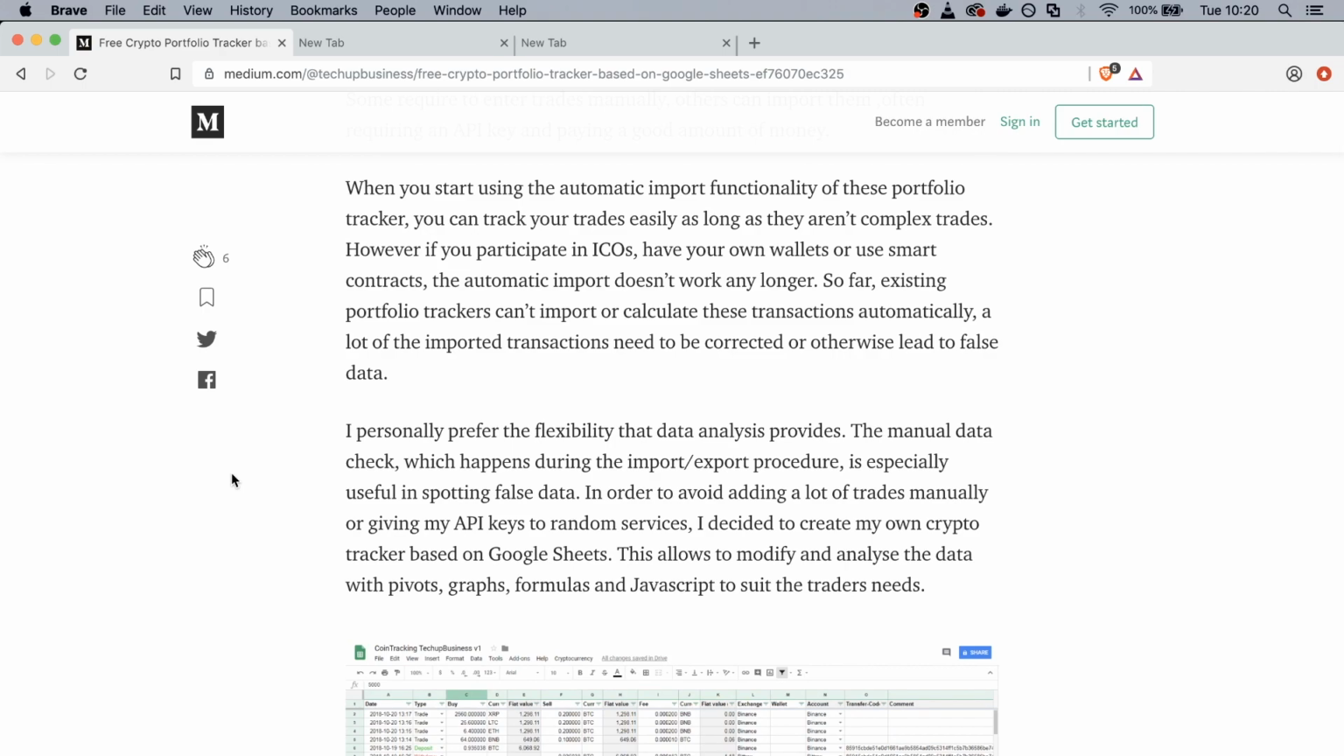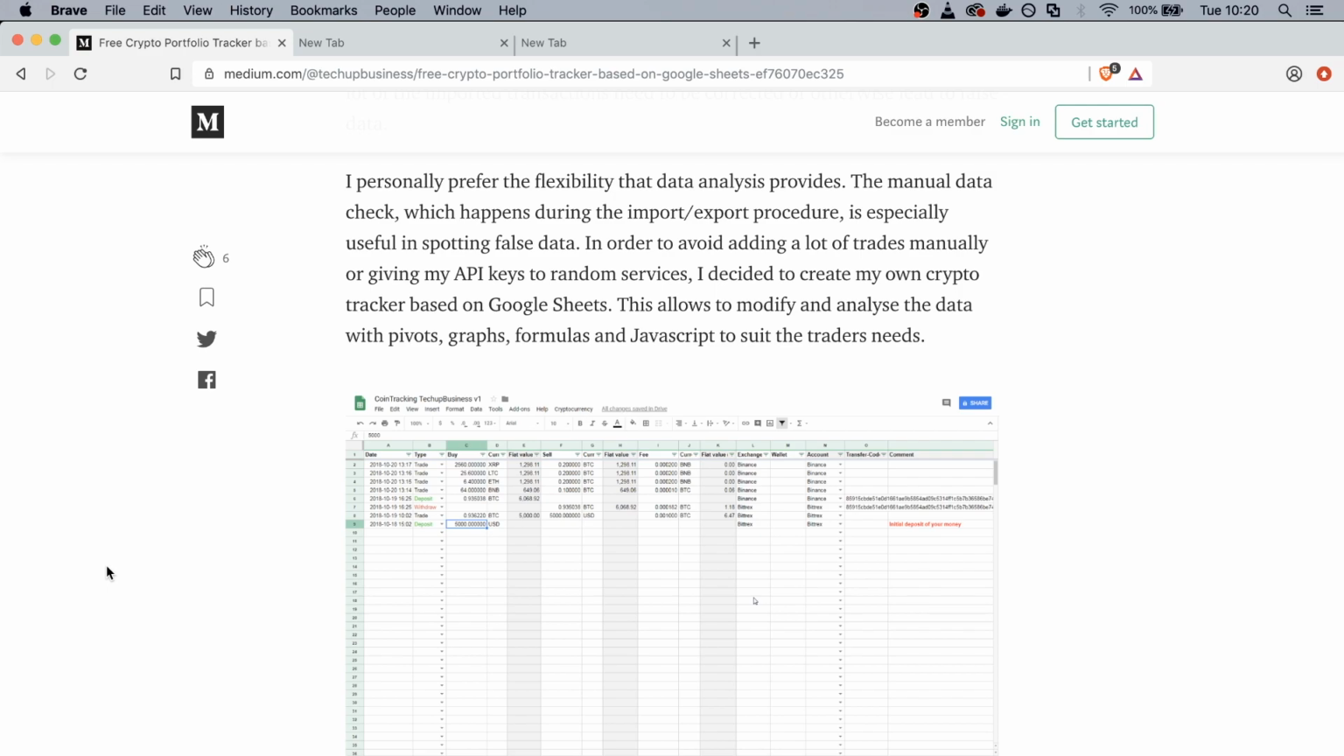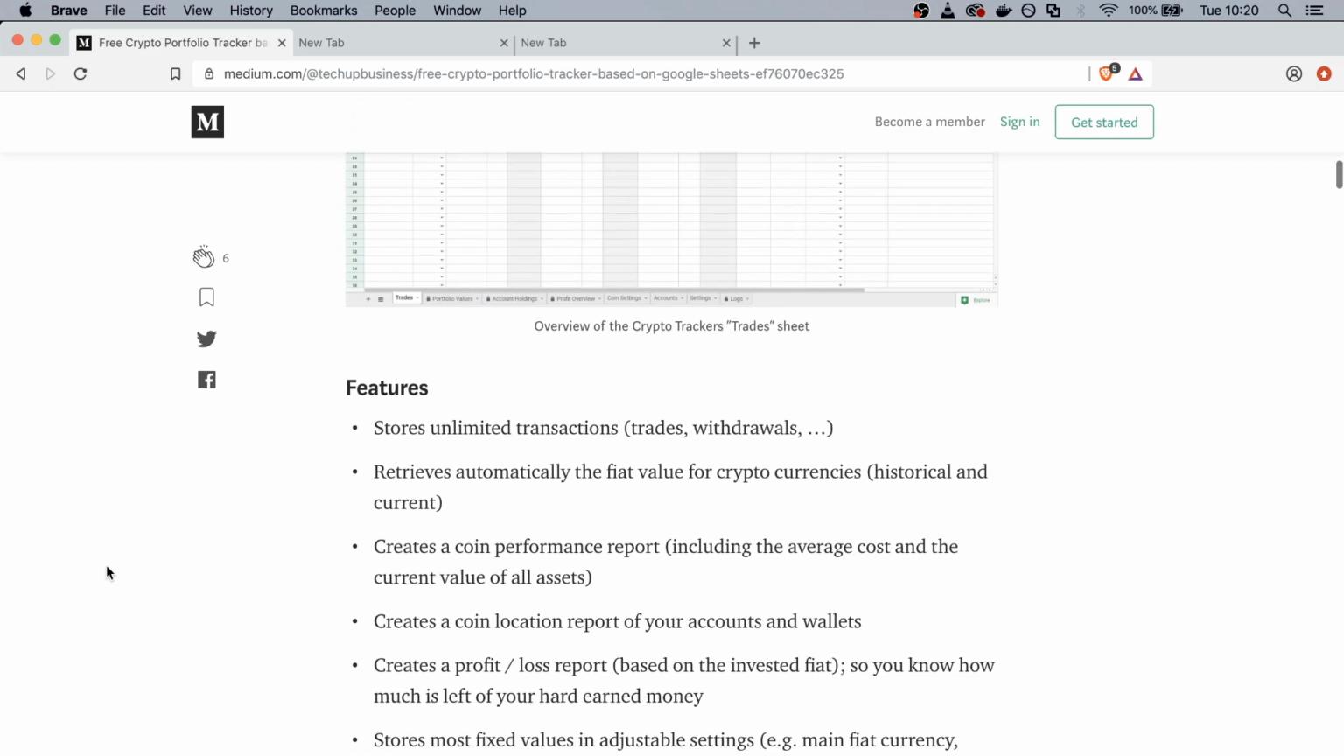And an important thing, many of these cryptocurrency trackers, you can't add special ways that you acquired cryptocurrency. For example, you can't really add if you received it as a gift or drops and so on. Also, it's very difficult to track ICOs. That's why I believe that this cryptocurrency tracker offers a lot more functionality than many of the other free ones.